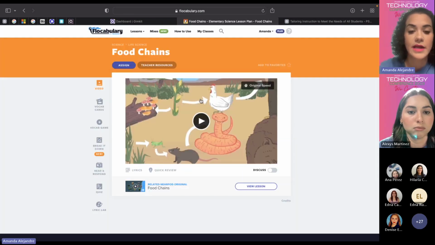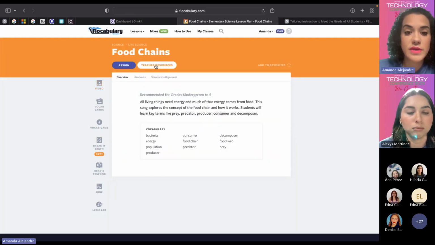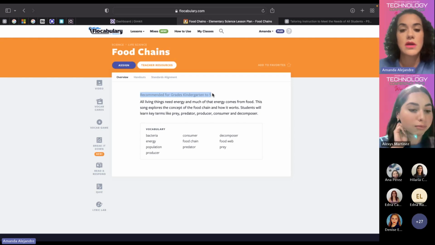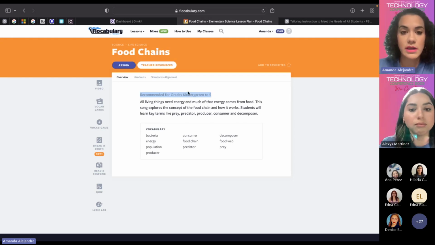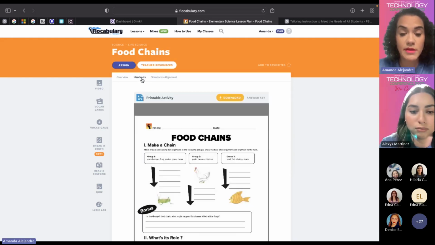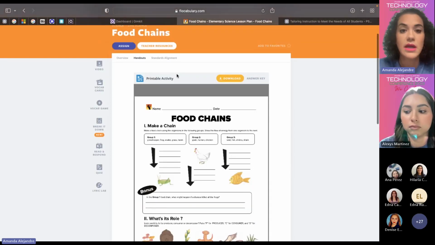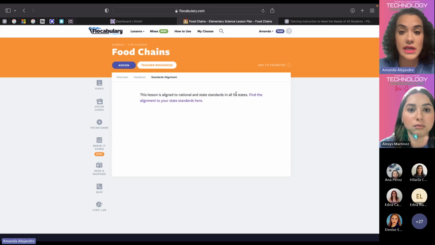Here we go. All right, so now if you look here on teacher resources, it's going to say overview, right? This is basically all of what it's going to cover. It tells you the recommended ages, so that you make sure you are giving the students what they need in terms of their grade level. It shows handouts that might be available for your classroom, that you can print out before you start the lesson. And then it also shows the standards and alignment.